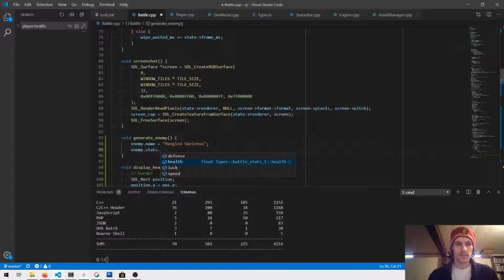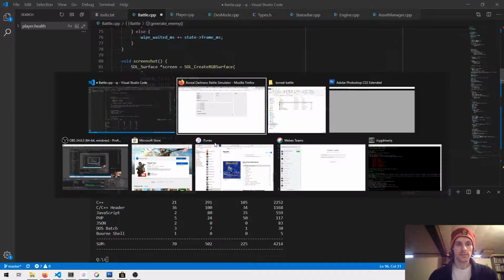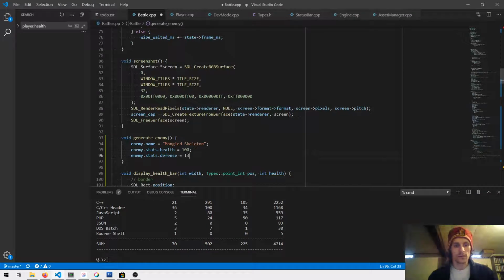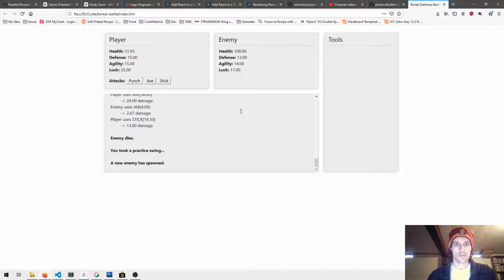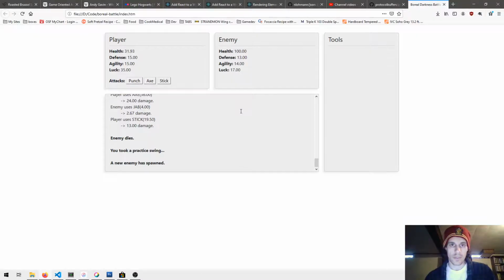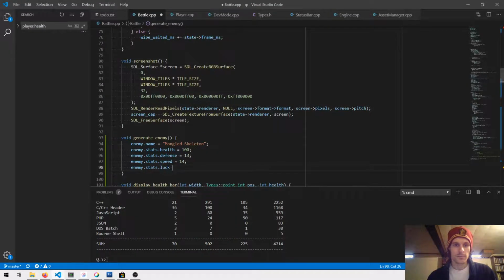So enemy stats, health is 100, enemy stats, defense, what am I starting that out at here? That does get slightly randomly generated, so I will have to build that in as well. But to start with, speed is 14, luck equals 17.